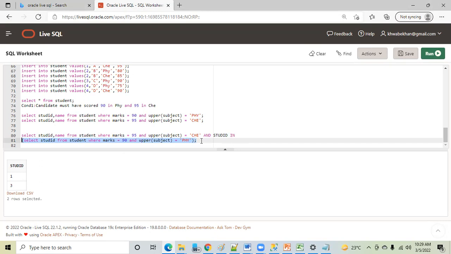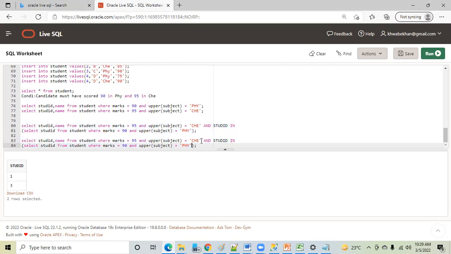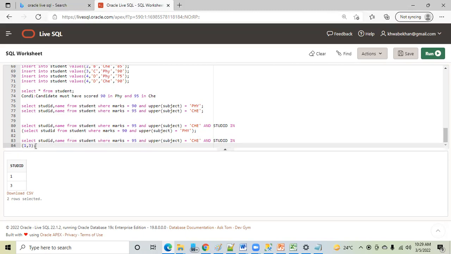So after this, the SQL engine will translate this query in this fashion. Now see, this will be translated here like this. So now SQL will read this query like this: the user is asking for those student details who has scored marks 95 in chemistry subject and who has fulfilled the first condition. The selected candidates are 1 and 3 for the second round. So you will take the second round for these candidates only. That is why you have written here student ID in 1, 3. Is this clear?